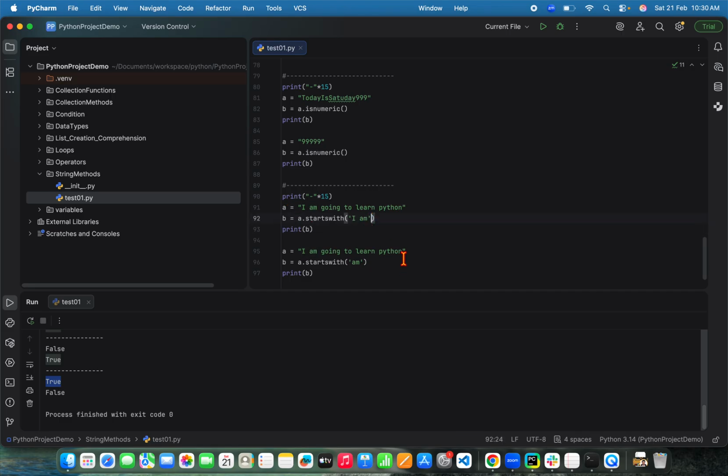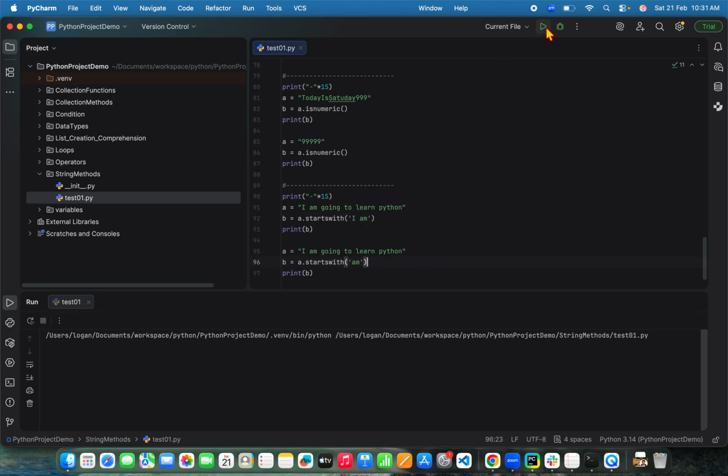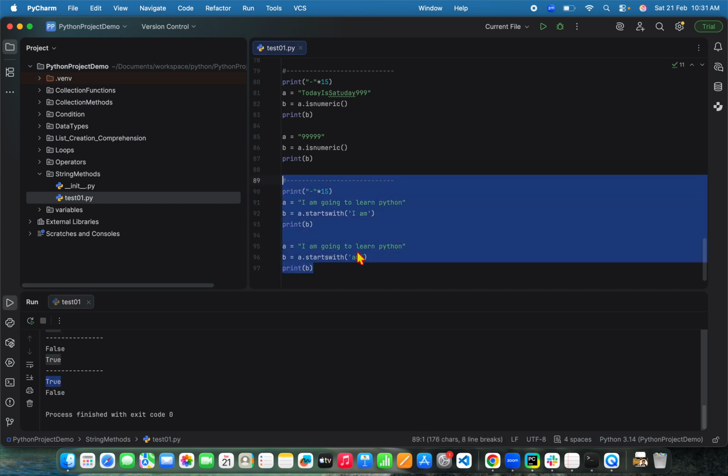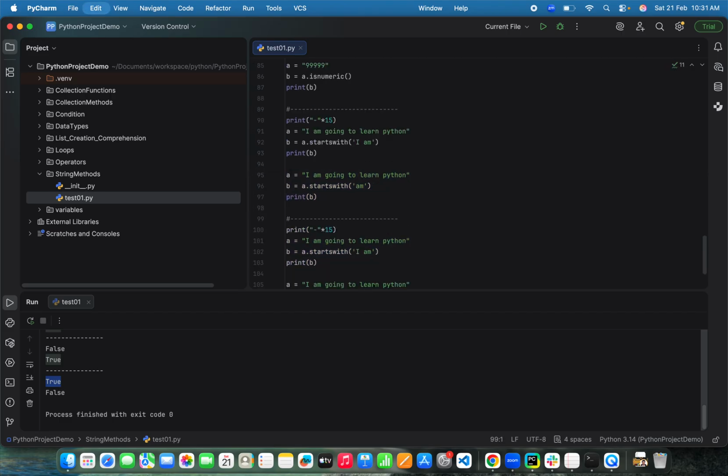So this time also it is working. Good. What if I use capital "Am"? It becomes false. So what you need to understand is that startswith is a case sensitive method. Though it starts with "I", I cannot pass a lowercase "i" and expect a true, right? It is still false. So what I need to do is put capital "I" in the name, "Am", then it says true. So that is the use of startswith, and then next we'll see endswith.